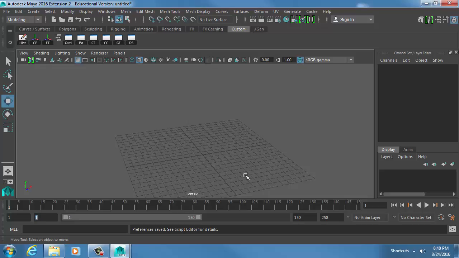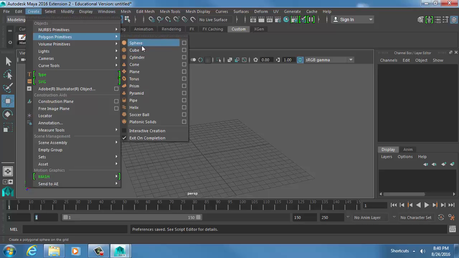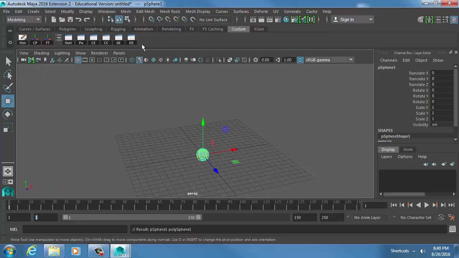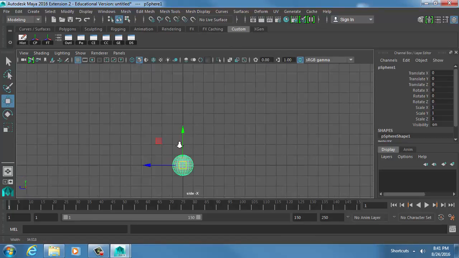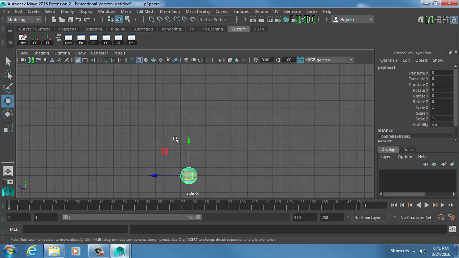Okay? So now what we're going to do is we're going to start the animation process. We're going to animate a bouncing ball. Okay? So we're going to create a polygon sphere. And to make this a little bit easier, let's go into our side view. So I'm going to hold down the space bar, hold down the left mouse on the word Maya, and just go to my right view. Okay? This way I'm not worried about the ball going in some crazy direction. I'm just focused on a flat view. That's all I need to focus on. Okay?